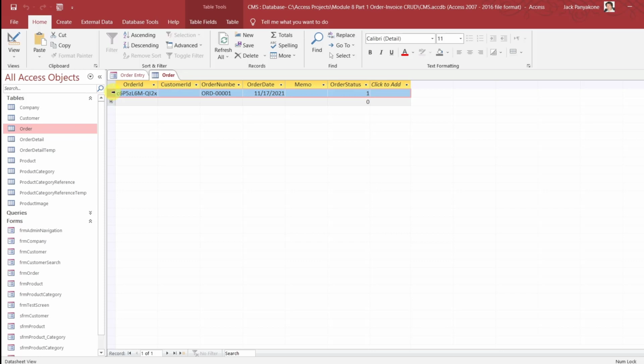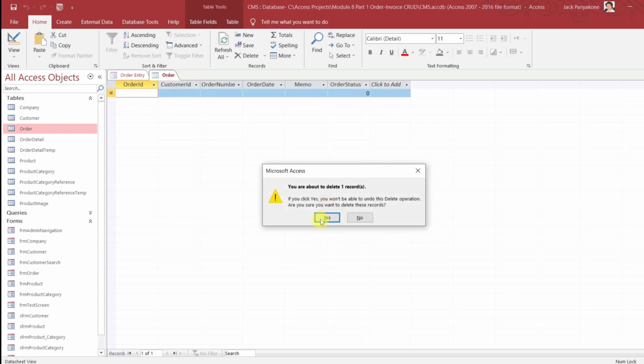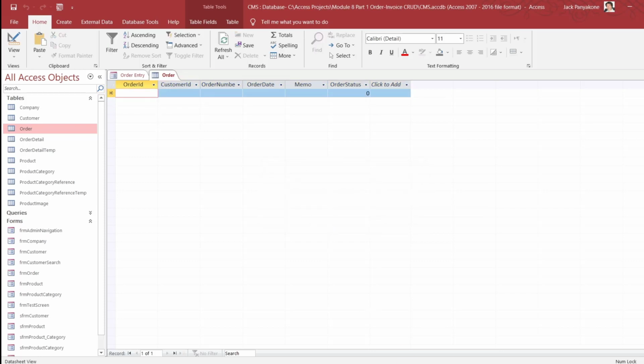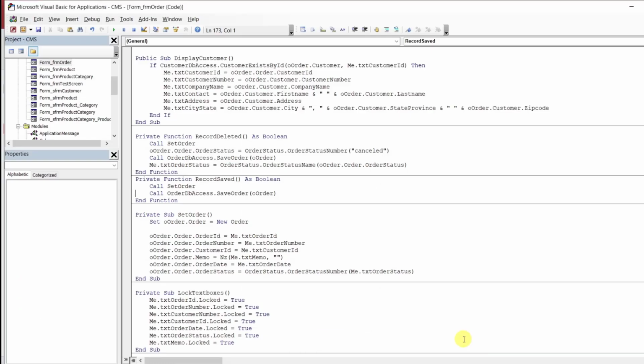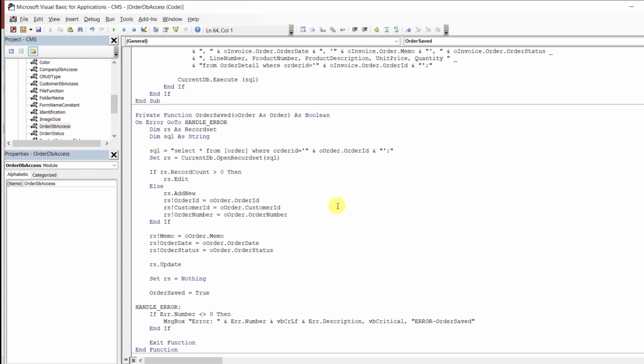We need the customer. All right. So let's see the set. We didn't get that. We did not get that. Let's go into the ordered DB access. Yeah, it should be right there.